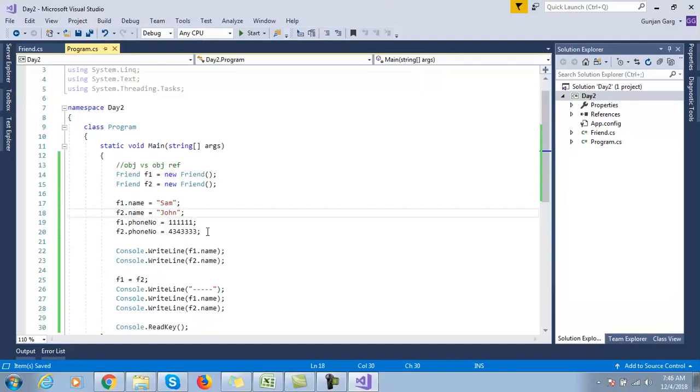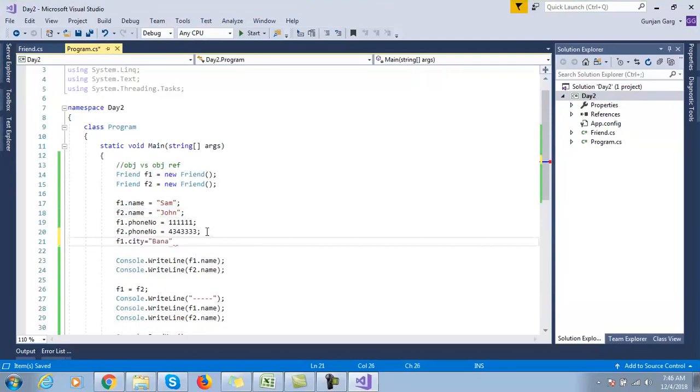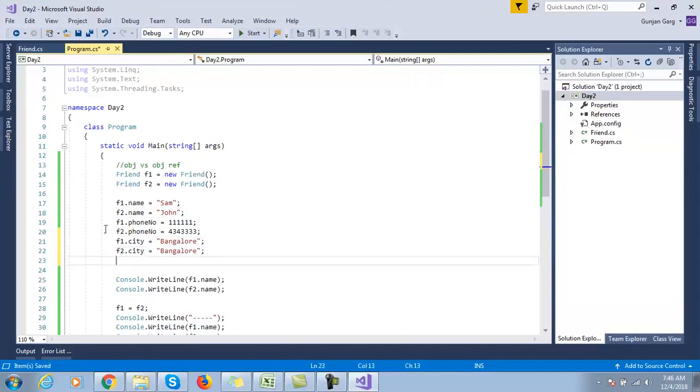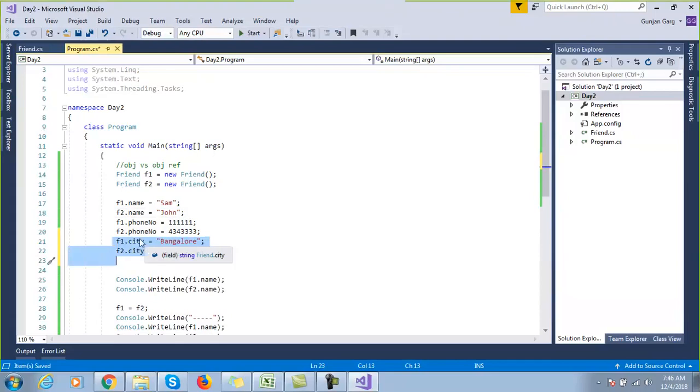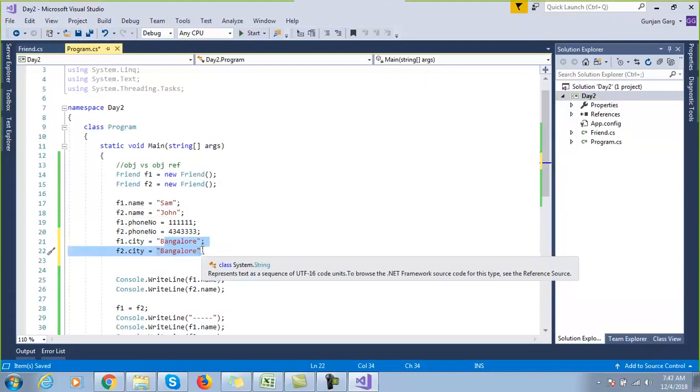Suppose you say f1.city is equal to Bangalore. Similarly, f2.city is equal to Bangalore. Similarly, if you have another friend, f3.city is equal to Bangalore. Don't you think this piece of code is becoming redundant? Declaring the city variable for all the friends again and again, and that too with the same value. If you know that all your friends are from the same city, then we can simply declare it once in the very beginning of our code and then use that value.